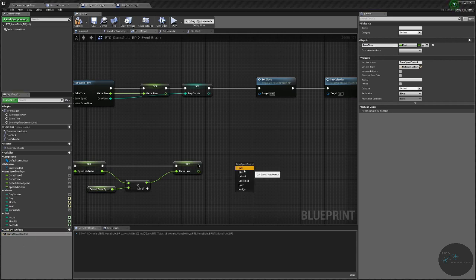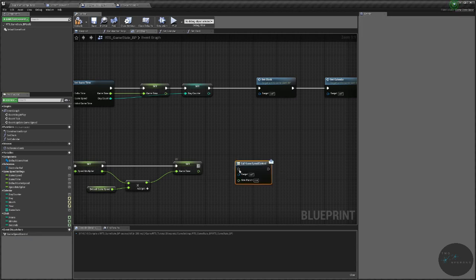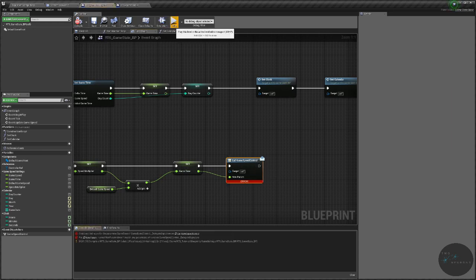We're going to drag that in. It's going to be a call. We're going to call this one. And there we go. We plug game time into game time, and the execute from set game time into the call game speed control. We hit compile. Ooh.